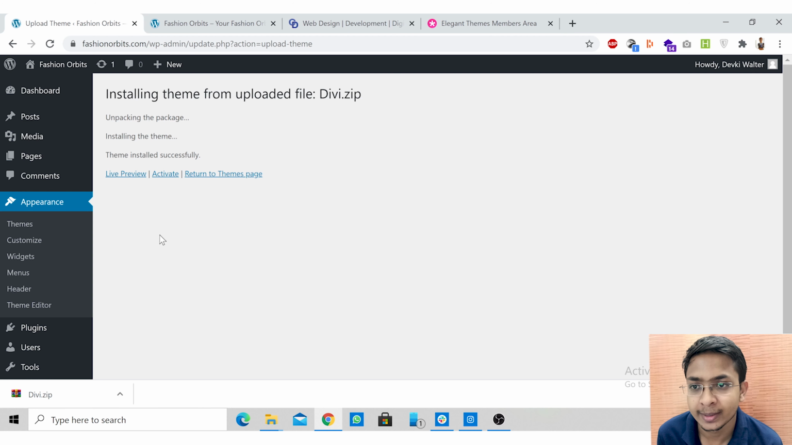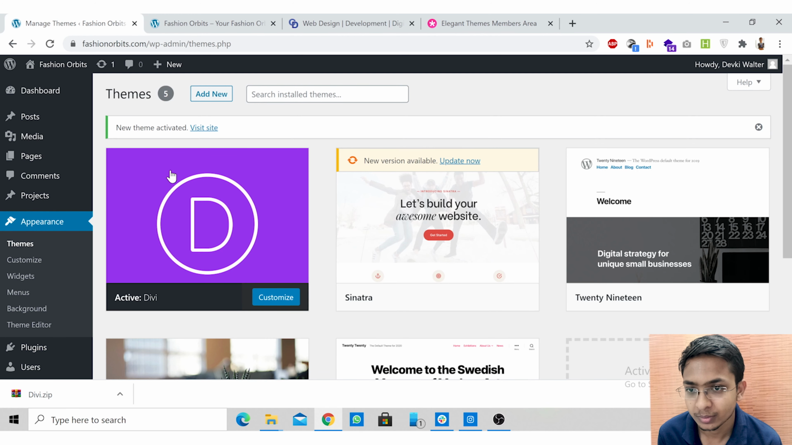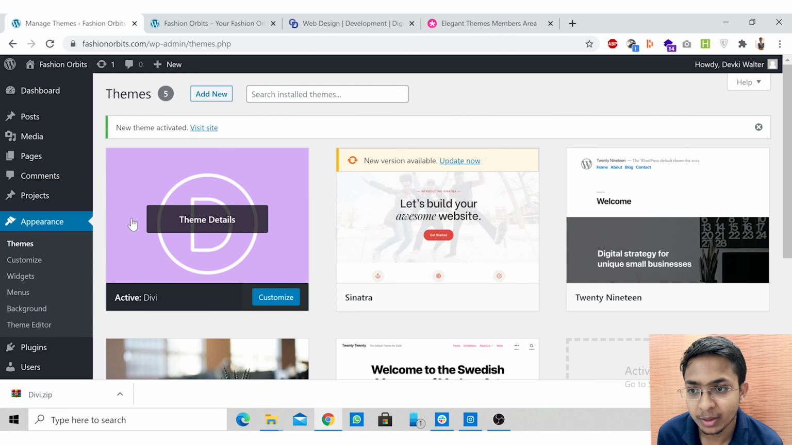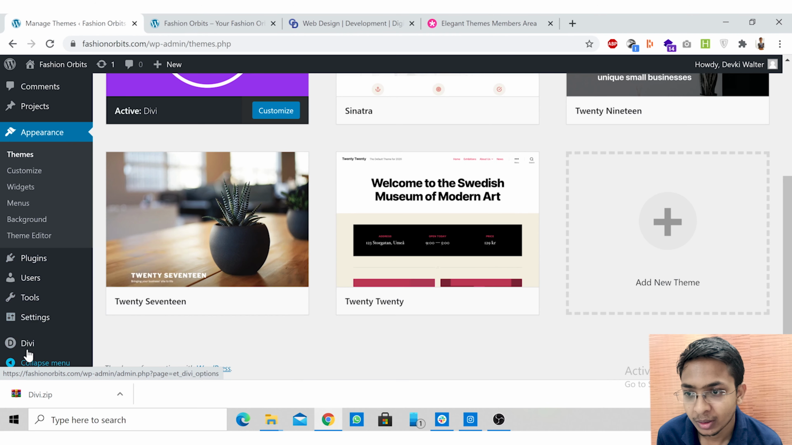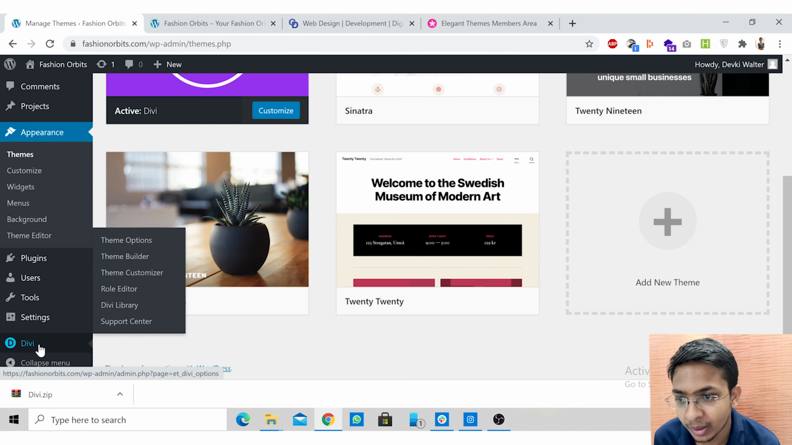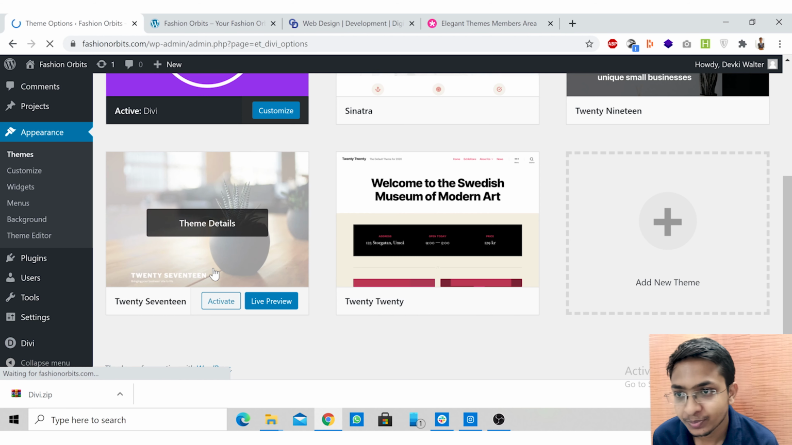Now it's installed, and click on Activate to straight away activate the Divi theme. Now the Divi theme is installed and activated. You will see the Divi branding here at the bottom. This shows that Divi is installed on your website. Now click on that, and then click on Theme Options.